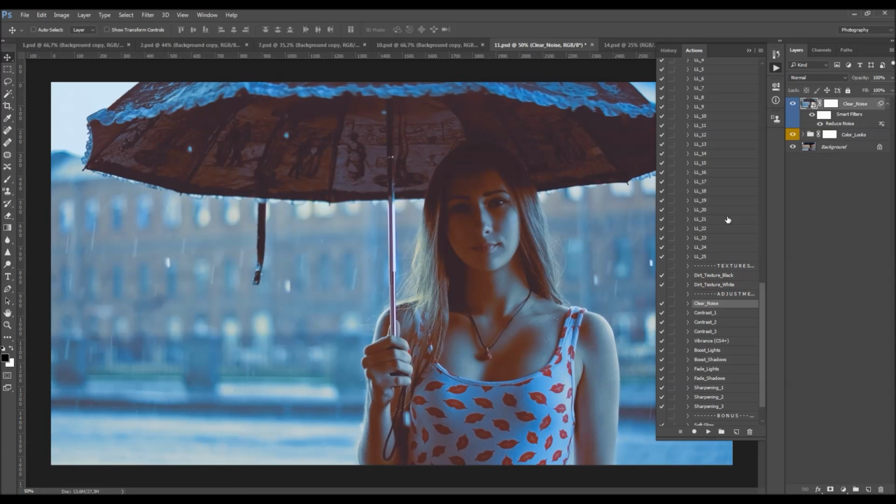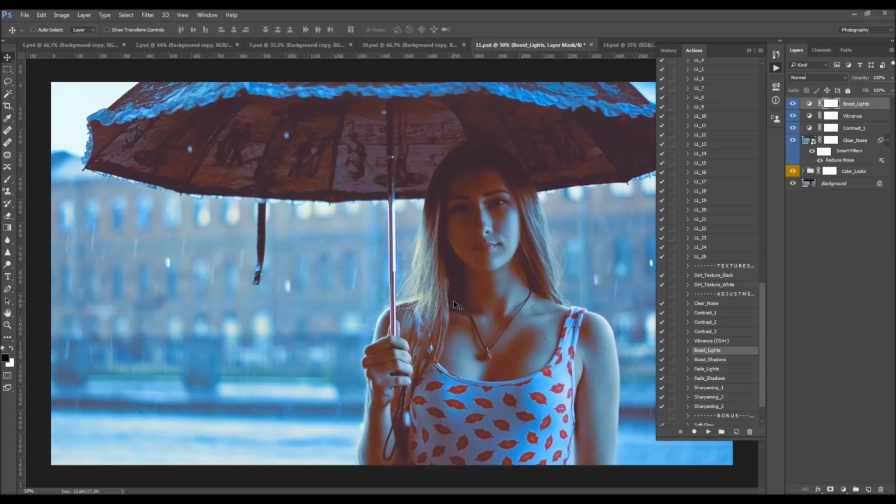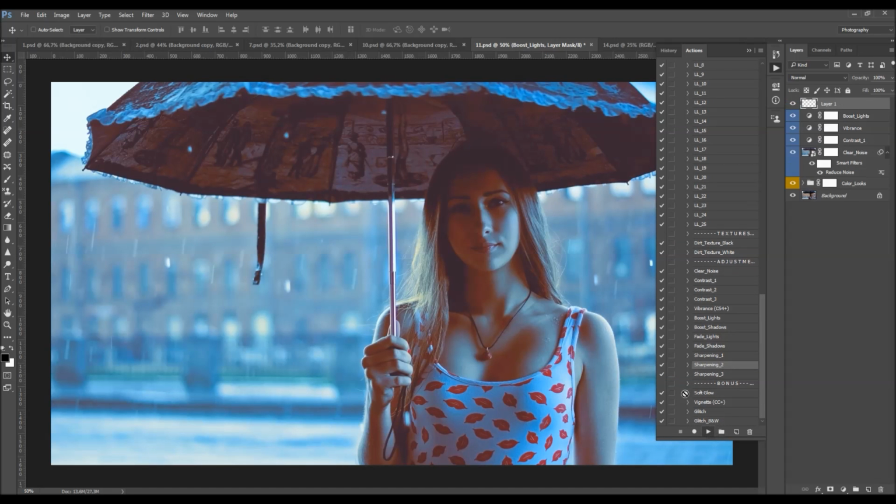Alright, and now I'm just going to add only a little bit of contrast, so I'm going to lower the opacity, something like this. I'm going to add a little bit of vibrance, and boost the lights here. Alright, and finally I'm going to add the sharpening. I'm going to use the sharpening tool here.